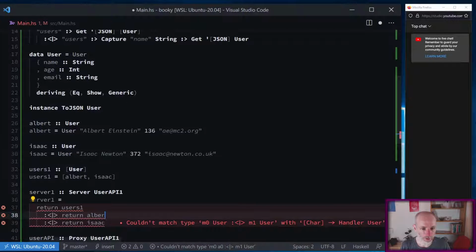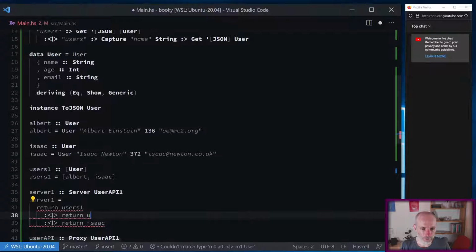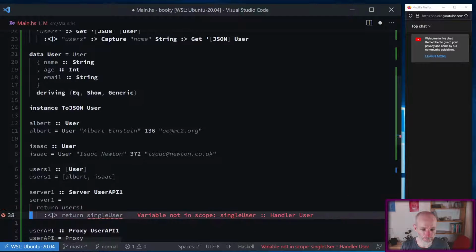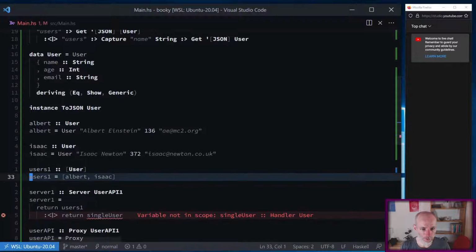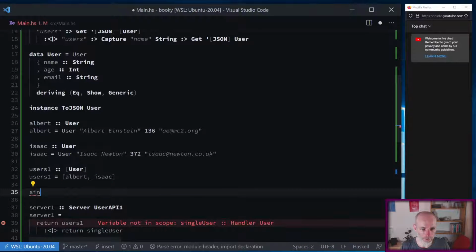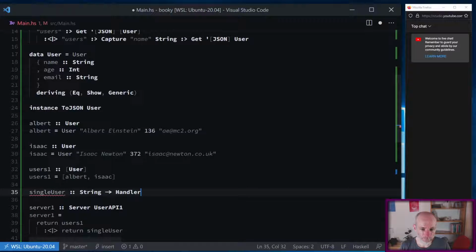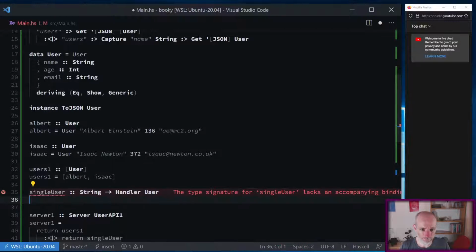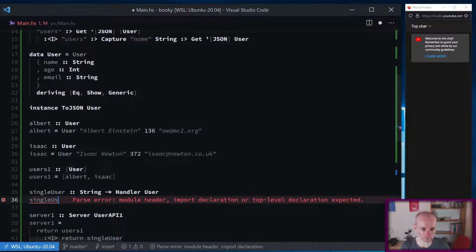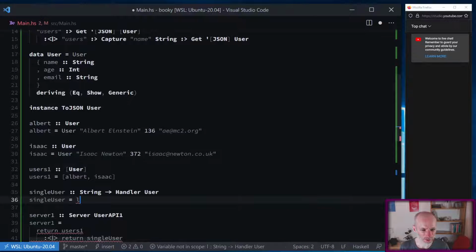Okay, so users 1, or let's call it a single user. Okay, so single user goes from string to a handler of the user. Single user. I think I can just say this.